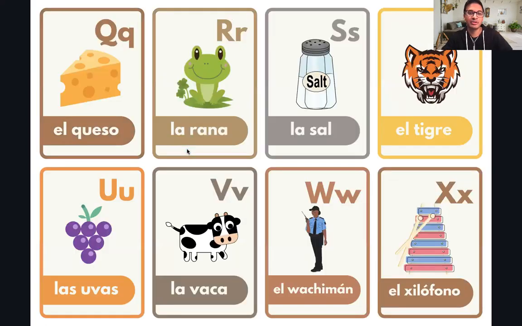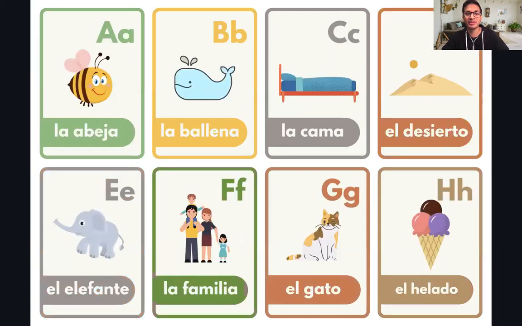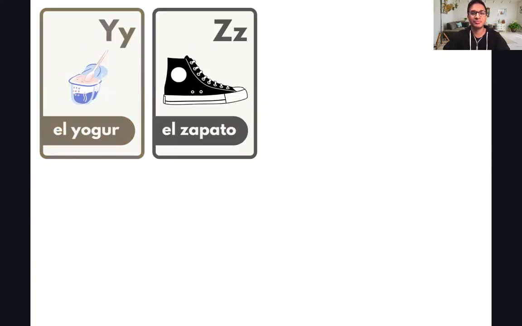I'll also point out, I don't really have a flashcard for it here, but I will point it out if we go back a little bit. Remember, we have double L's. That's another sound in Spanish, which is like a y or a j. Those are the most common ways to pronounce it. So la ballena, right? For instance.